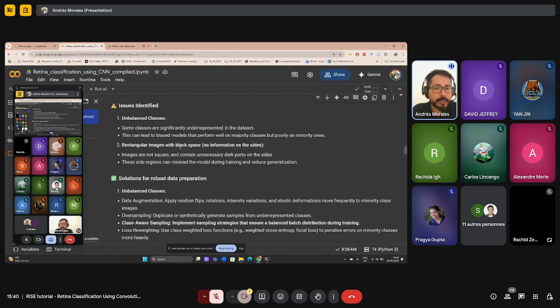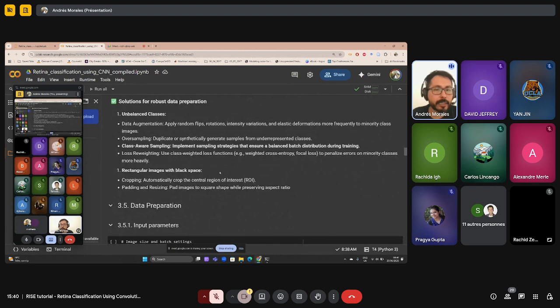So first, the classes are unbalanced, as we mentioned before. And the second, the images are rectangular, so there is a lot of information on the sides. So how can we deal with this? For the unbalanced data, there are different approaches to solve this.